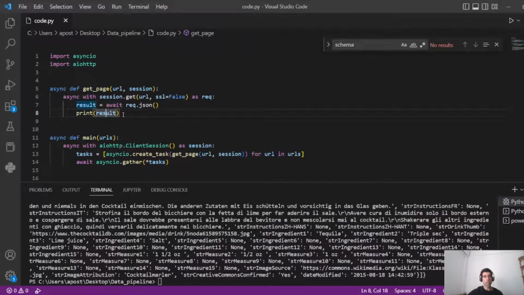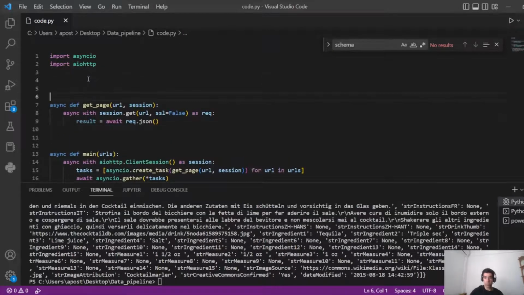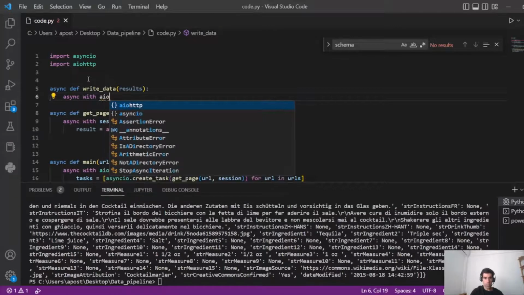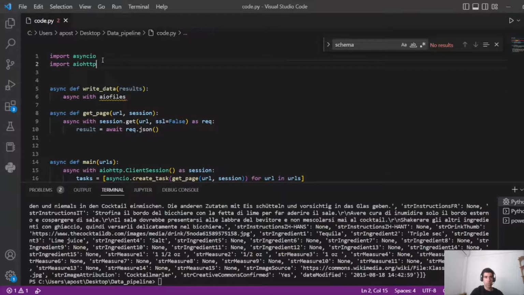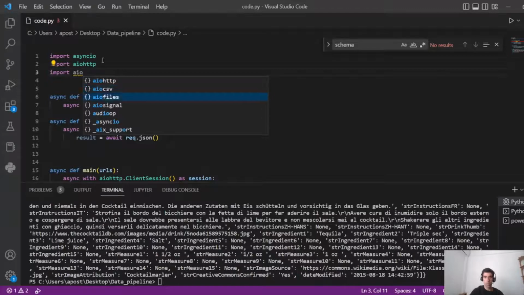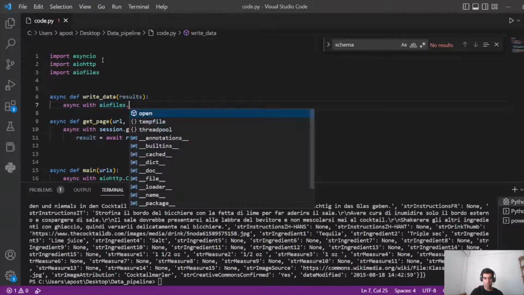Now let's save the data into our local directory, and we can do that by creating another async function, and that would be async def write data, and we need the JSON, of course, the results here, and now we need to do async with IO files. Yeah, we need to import the Asyncio for the files. That would be AO files, and here we do dot open.